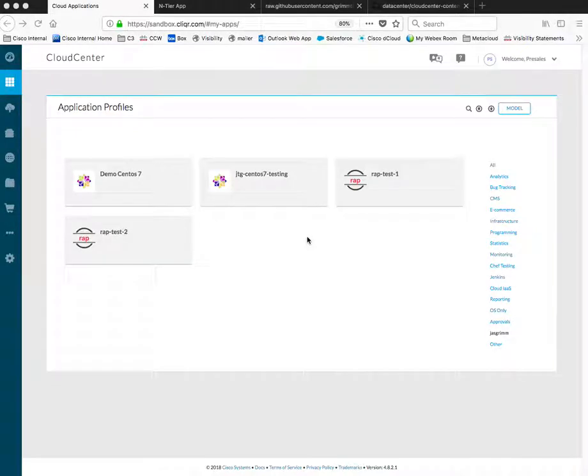Hey everybody, Jason Grimm here, Cloud Architect on the Cisco Hybrid Cloud team, and we'll be looking at CloudCenter today and how you can do some basic VM initialization work with some scripts.